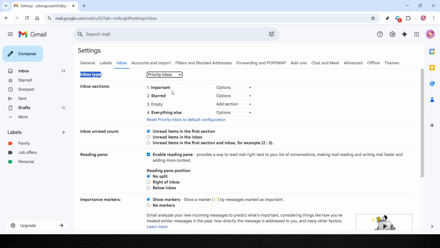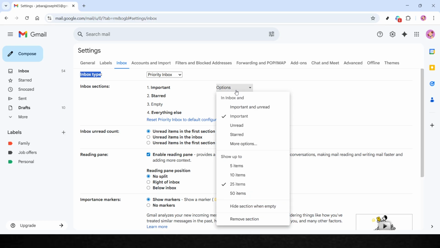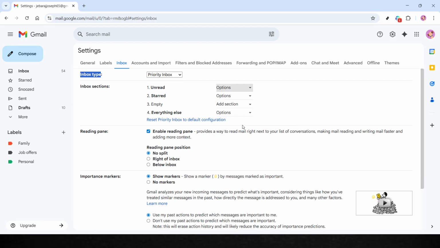You'll notice that when you select Priority Inbox, several new options appear, allowing you to further customize what sections appear in your inbox and how they're prioritized. We need to set the first section to display unread emails. Look specifically for the drop-down labeled Unread, and make sure it's selected.